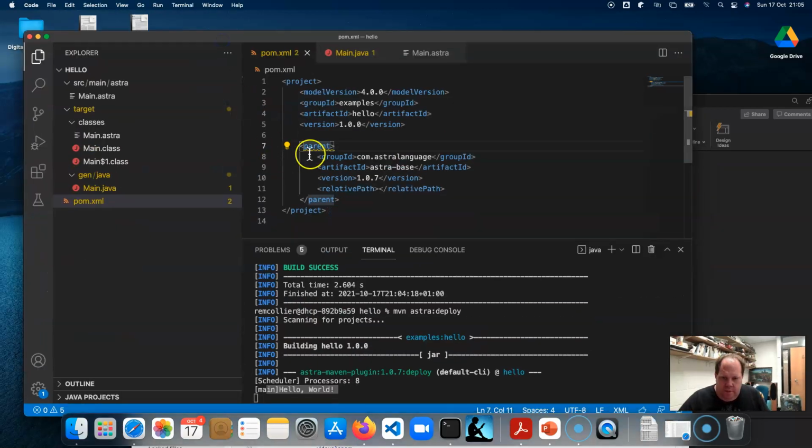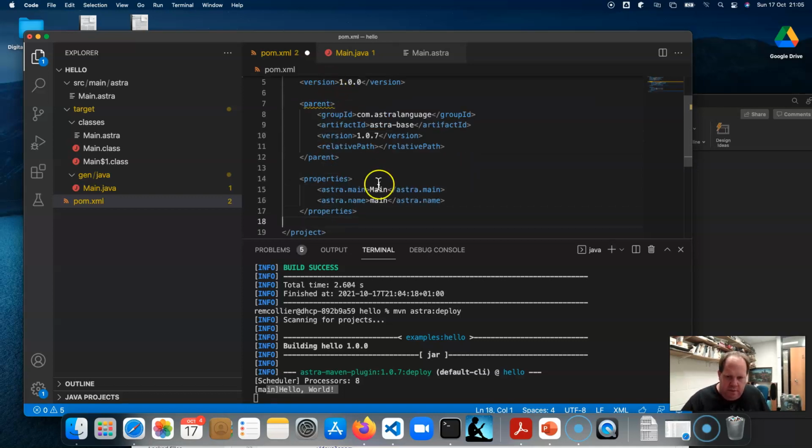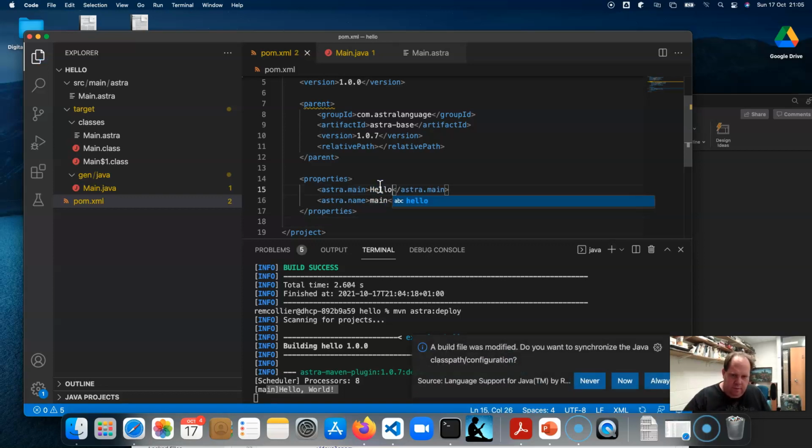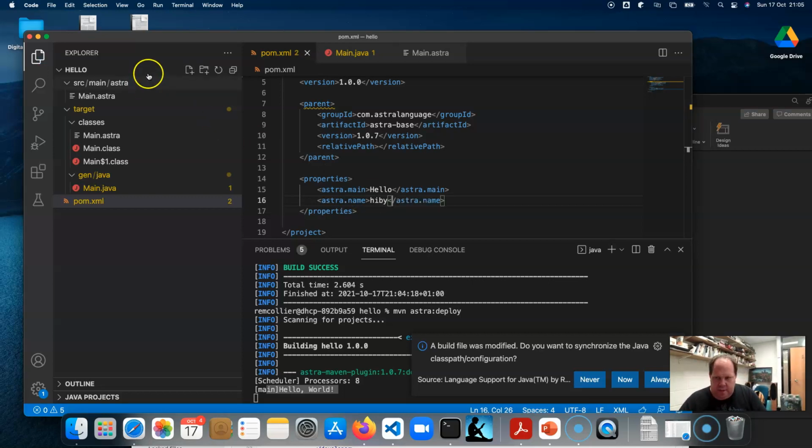So if I copy this, and I go back into here, I can put my properties. I like to put it below. There is no ordering, I think, in it. Okay, so I can set astra.main to hello, and I can call the agent hi boy. I don't know, make up silly names now. So I'm changing the name.